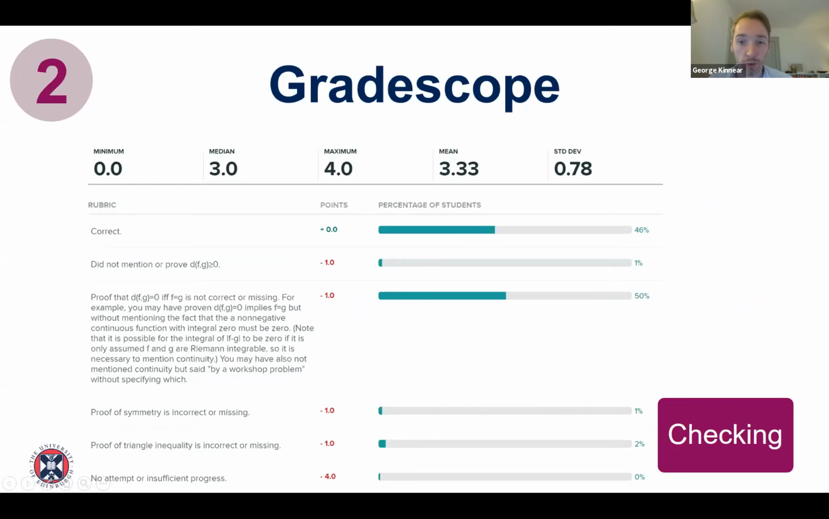You then, at the end of the process, get very helpful overview statistics. So we can see that 50% of the students were making this mistake. So that's useful information for later teaching.